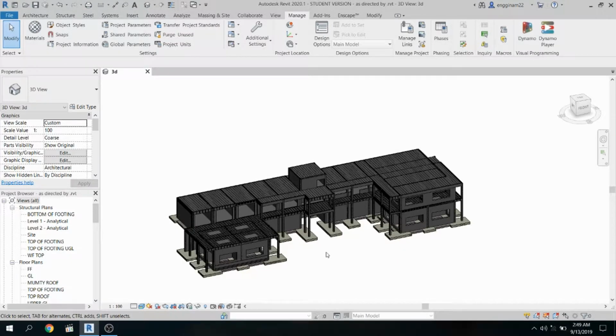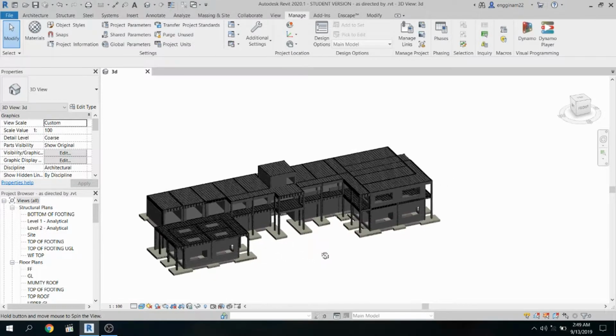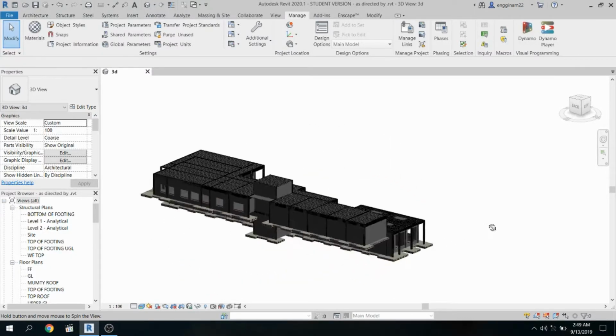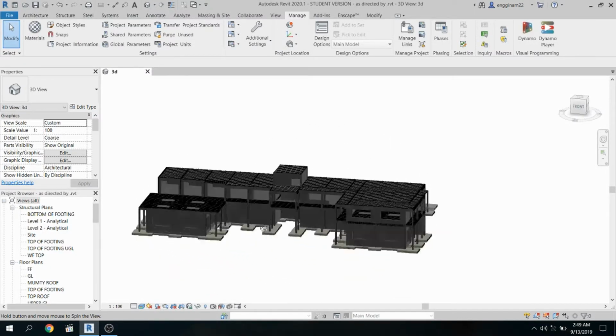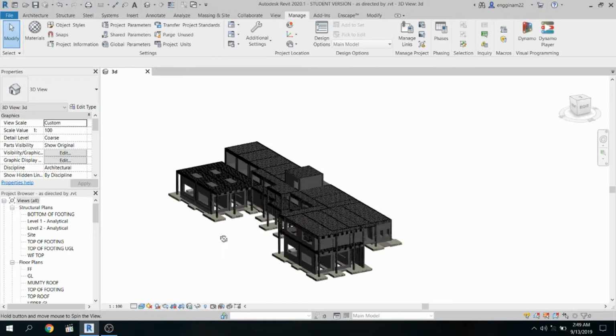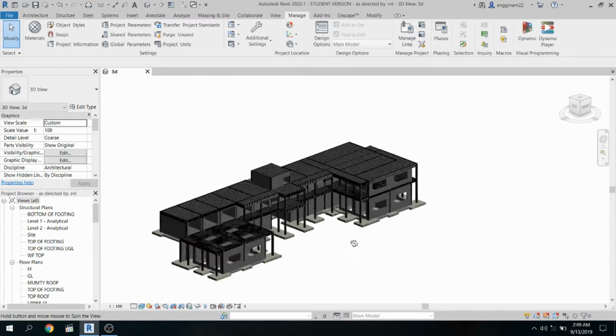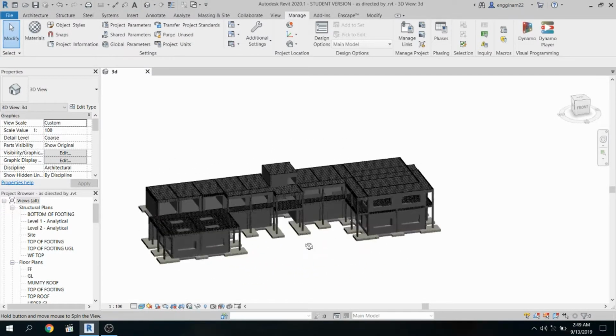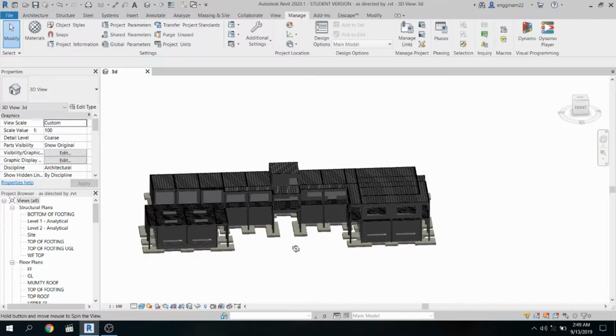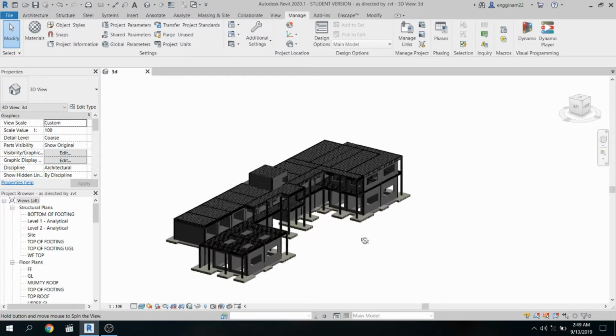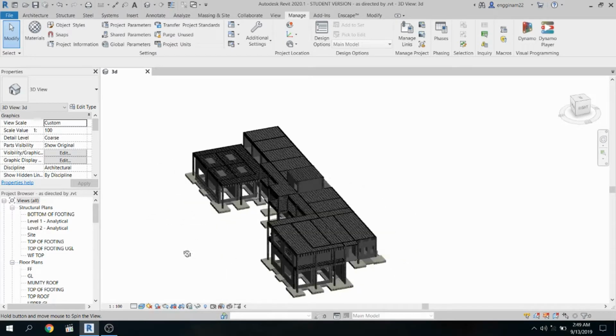Now how to orbit around your model? You have to click the scroll wheel of your mouse along with the shift key on your keyboard. Now start moving the cursor. You can see you can easily orbit around your model. But remember, you have to click the scroll wheel plus the shift key on your keyboard simultaneously. And of course, move the cursor.